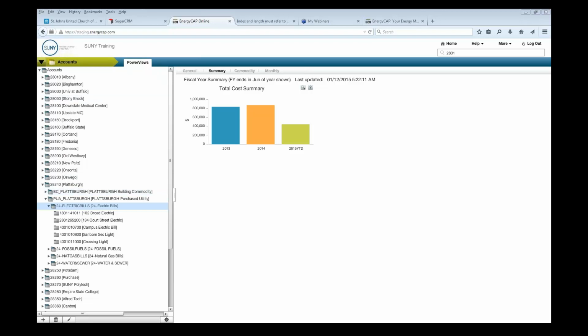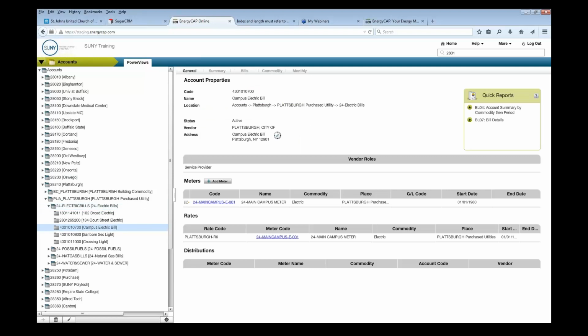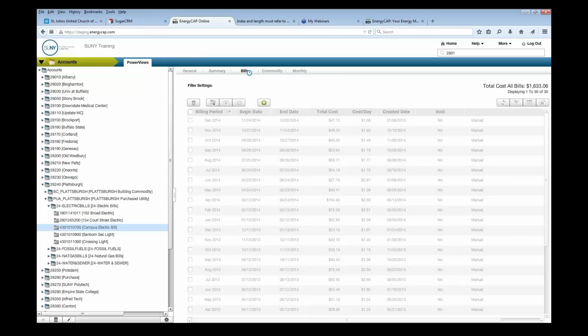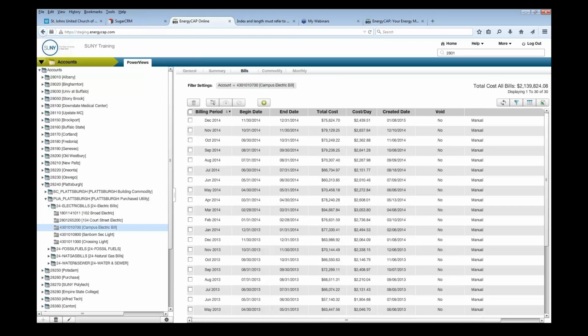For bill lists, there are several areas where you find bill lists. So for example, I'm in here now looking at accounts. So I'm going to click on a particular account. For my Power View, I see bills. So there are my bills. The default view for me is going through and showing my billing period, my begin date, end date, total cost information, cost per day, and so on. So that information is available to me.